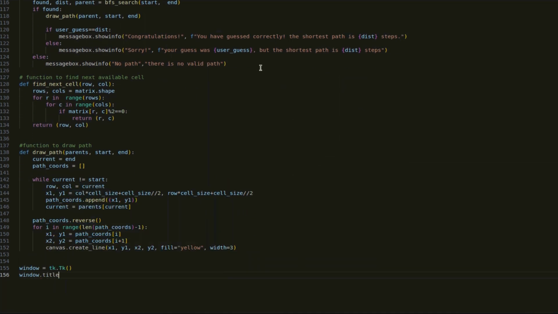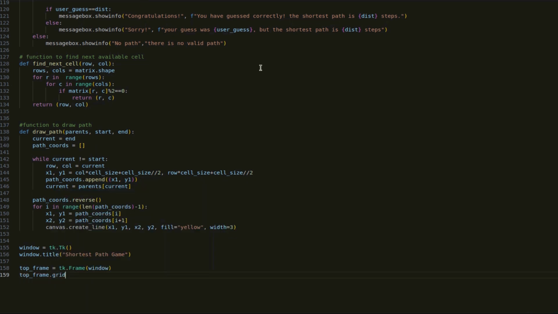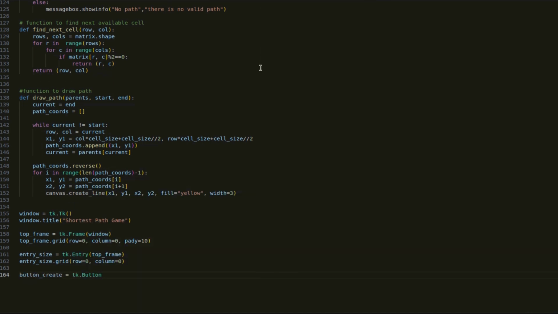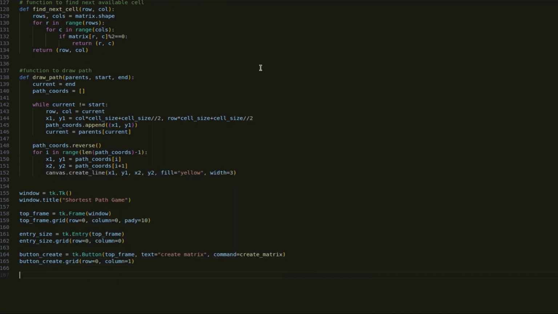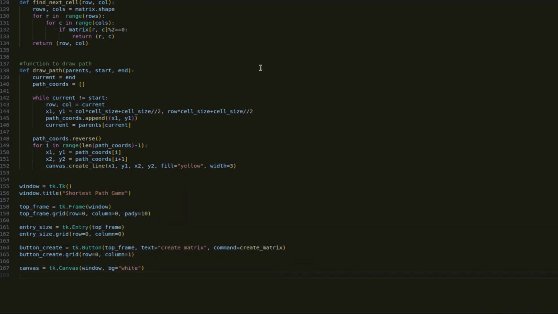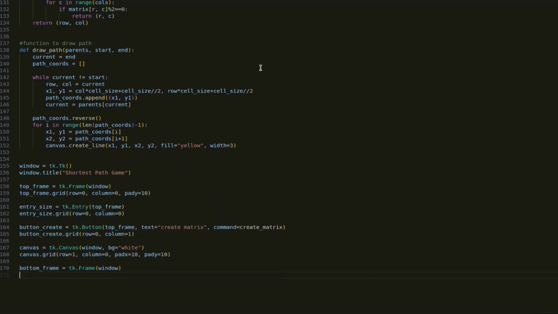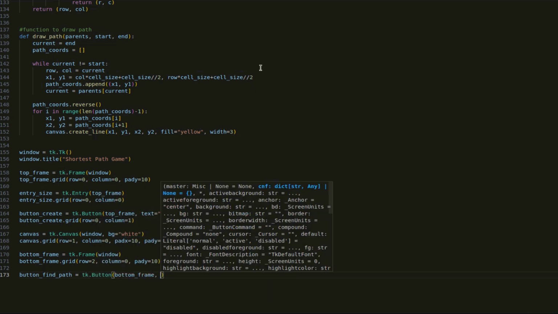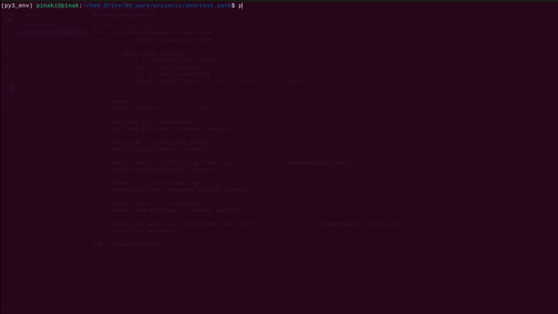Now let's design the Tkinter GUI. We are done and let's run it.